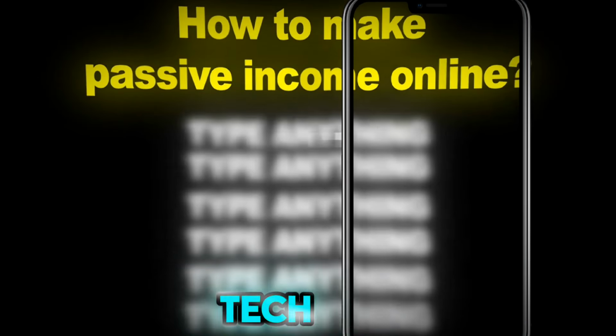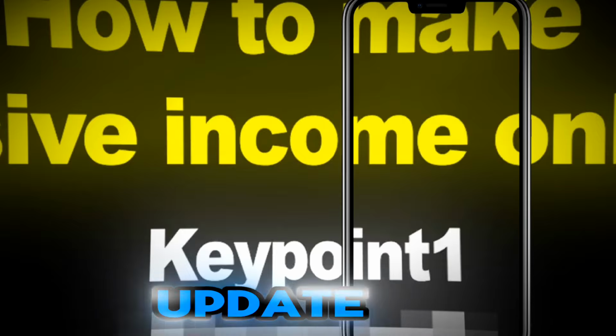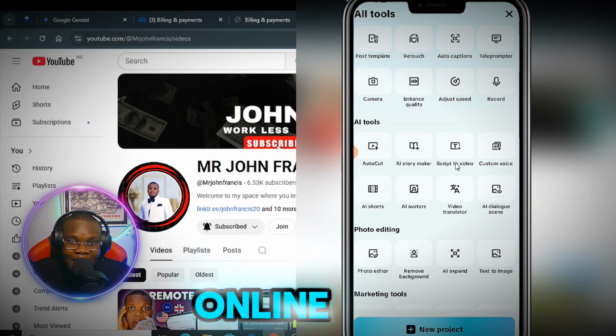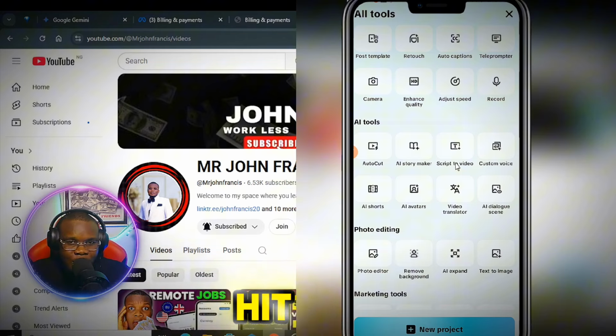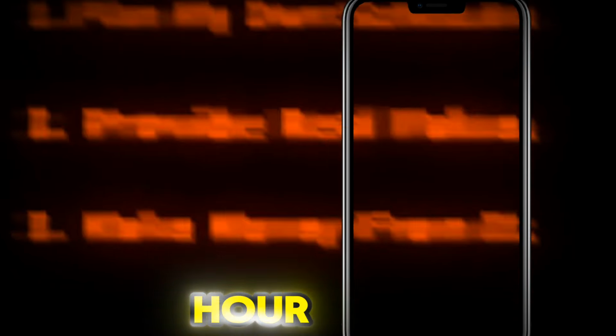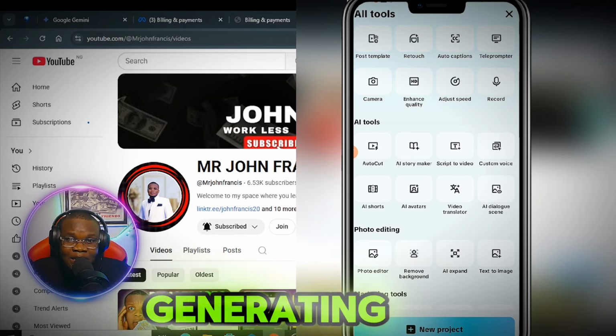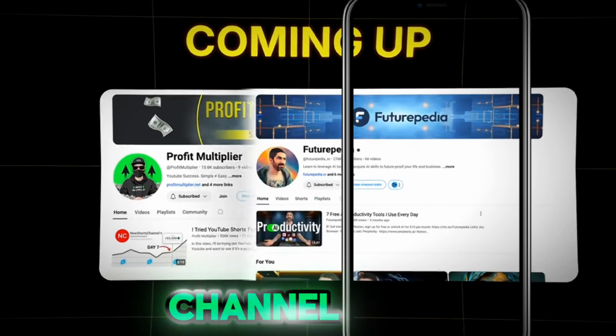It could be tech review, it could be AI update, it could be an AI tech channel, an AI news channel, it could be about making money online, it could be about finance, anything. All you need to do is give it a prompt and it's going to generate a video, and you can copy this video and publish that on YouTube. Once you hit 1,000 subscribers and 4,000 watch hours, you get your channel monetized and you start generating passive income from your YouTube channel with your mobile phone.